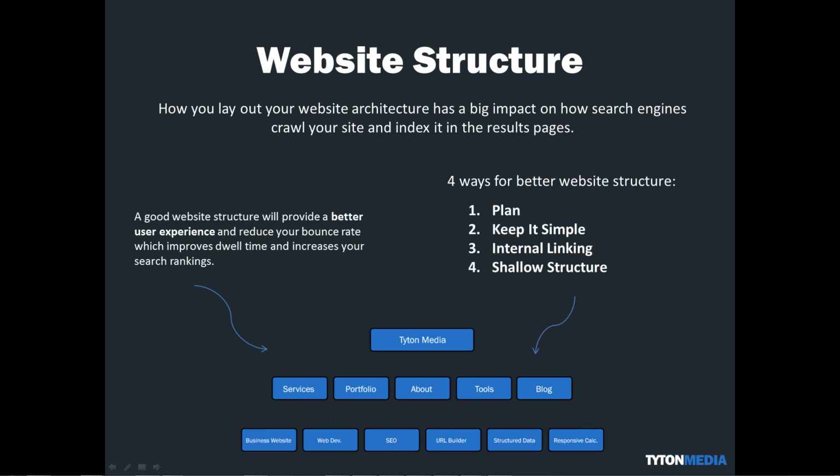Keep the number of categories between 2 and 7, and you should have relatable subcategories for each of the main categories. Kind of like this, the layout we have here of Tyton Media's website structure.